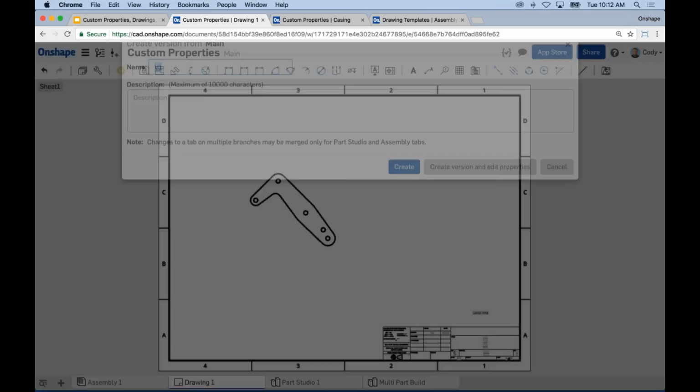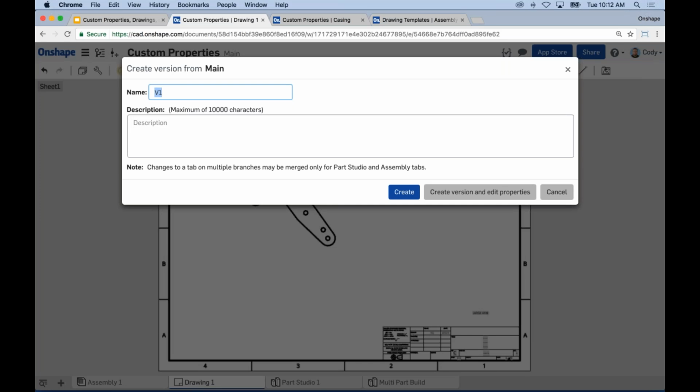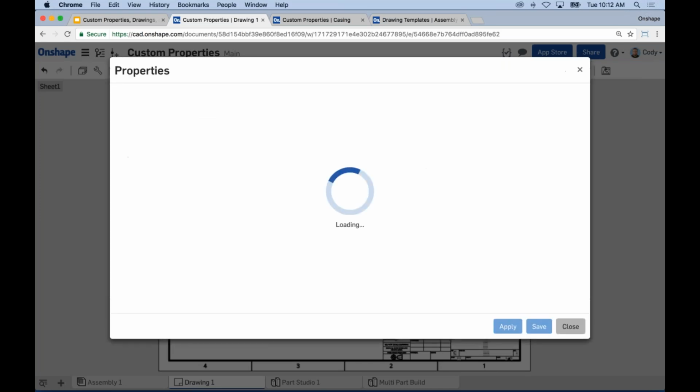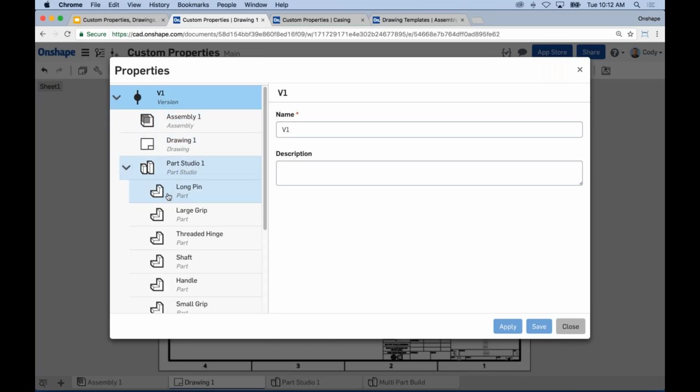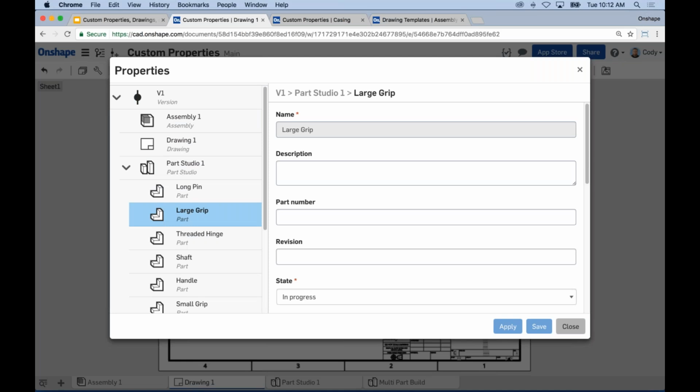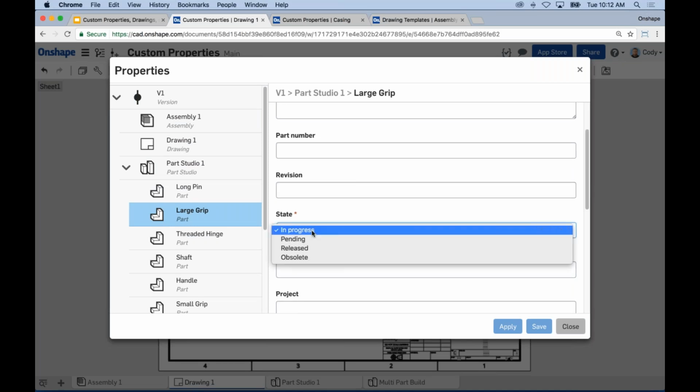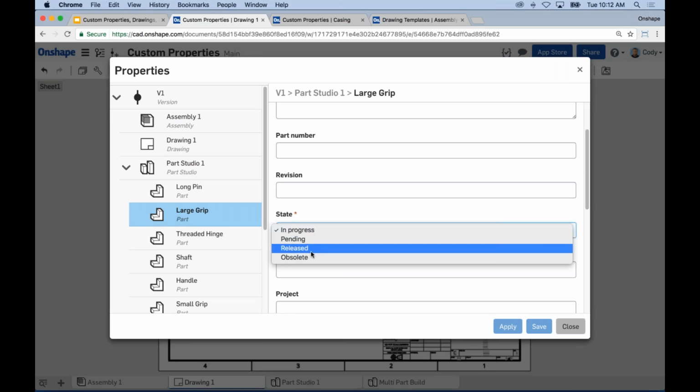So if I create a new version, let's call this V1, you have the option to create version and edit properties, right? So this will allow you to come in and make those changes to revision, to state. Another commonly asked question: what if I've released my design and I want to set the state of all parts in my document to released? I can control select everything here and set it to released, right?